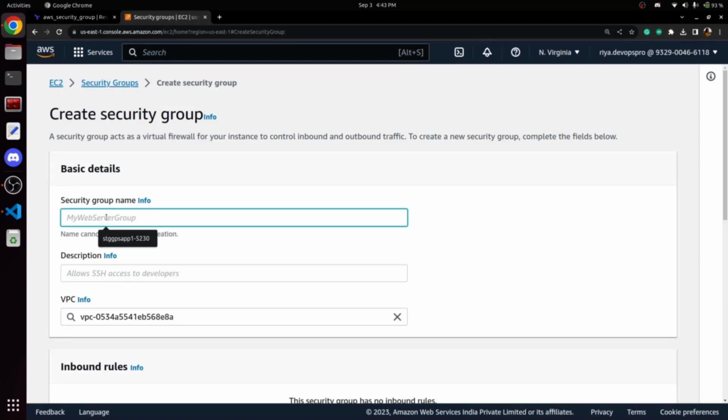The first thing you need to provide is the security group name. You can give your security group any name you prefer. The second option is for a description, where you can provide some details about why you created the security group, so you can understand its purpose in the future.